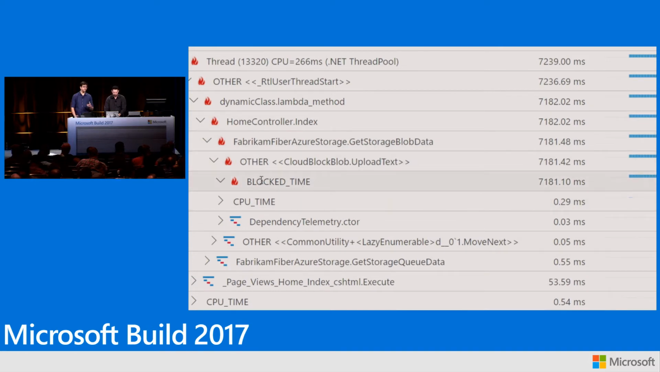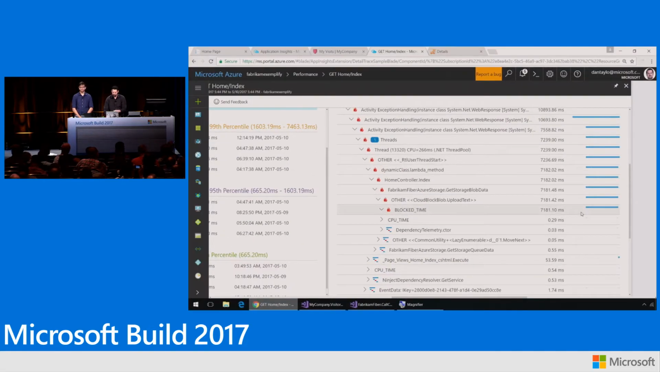Wait. At the bottom there, it says block time. What is block time? So block time is when my application is sitting there waiting either on resources to become available or waiting for information to be returned back from an external server.